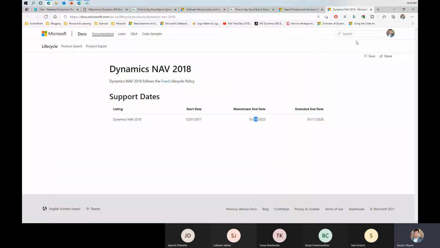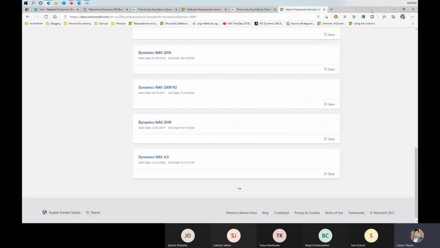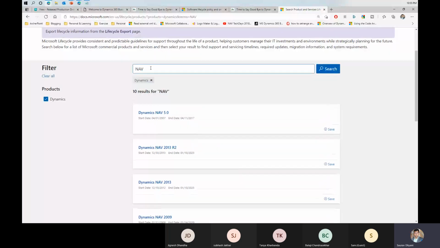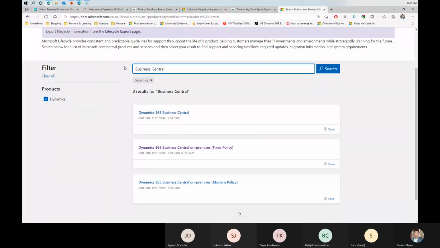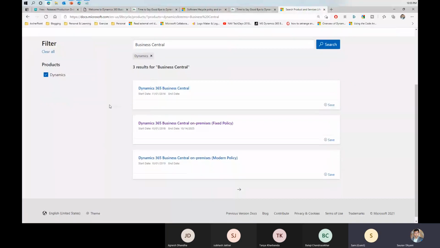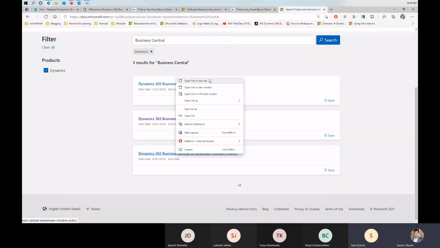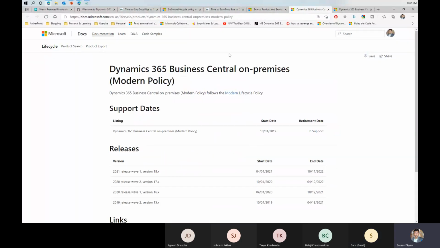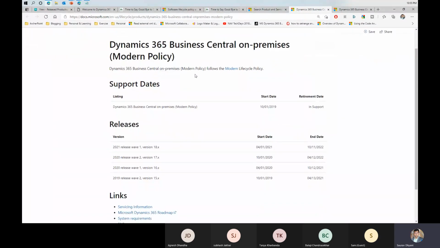Now there were two versions of Business Central, which I will call NAV, which are 14 and 13. Those do have both CAL and AL. So this one is using the modern lifecycle policy. This was the first version with the modern lifecycle policy, called BC13.